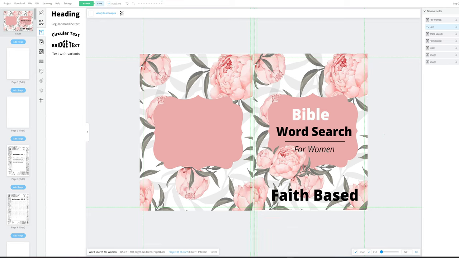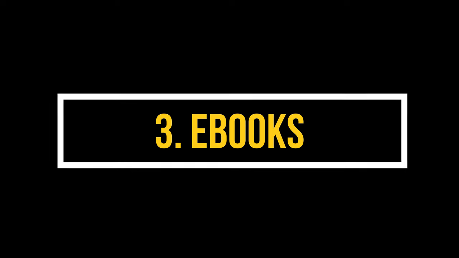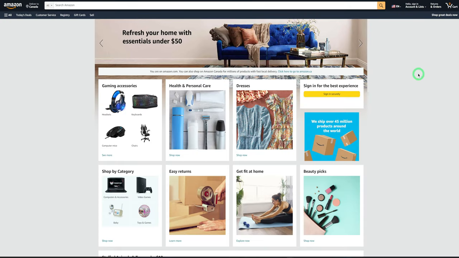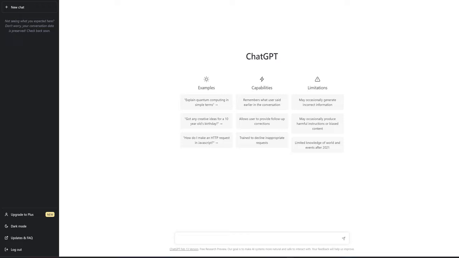But the final alternative I'll be talking about will be ebooks. Ebooks can be about anything that you're knowledgeable about. And also the good thing about ebooks is that you can sell them both as paperback as well as ebooks for Amazon Kindle. So even if you don't have an idea of what to do, what you could do is go to ChatGPT and ask it for possible niches and topics you could write on.